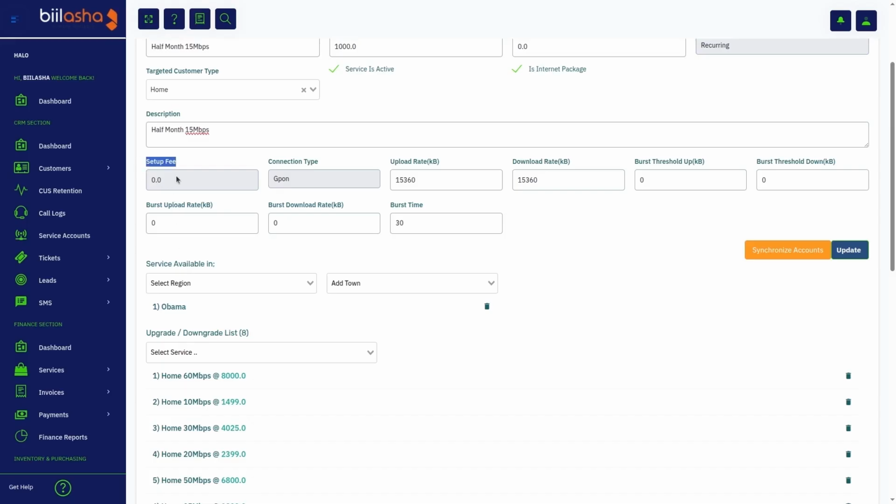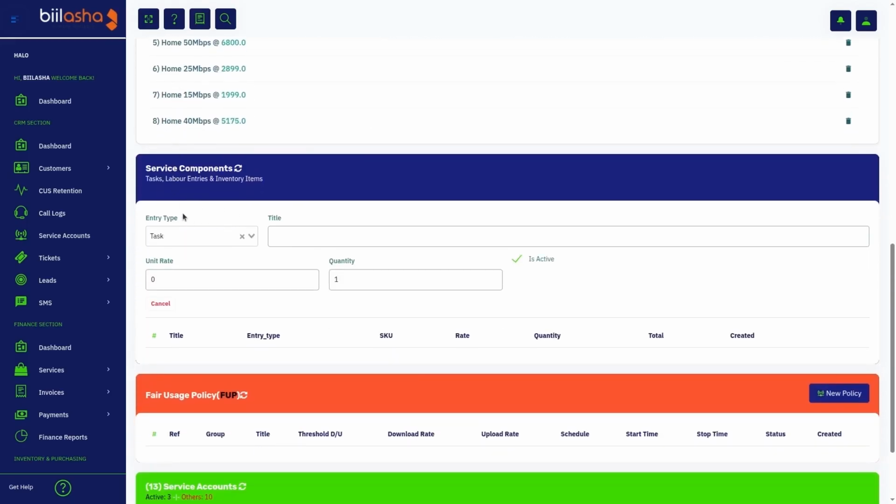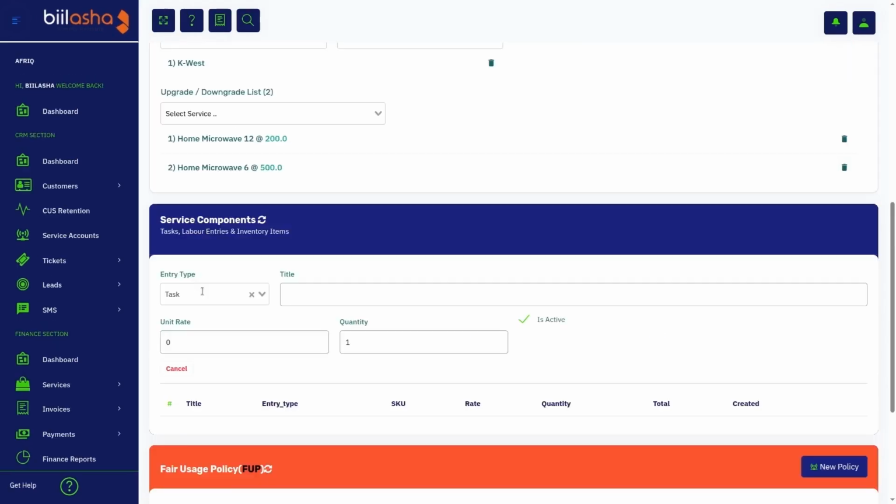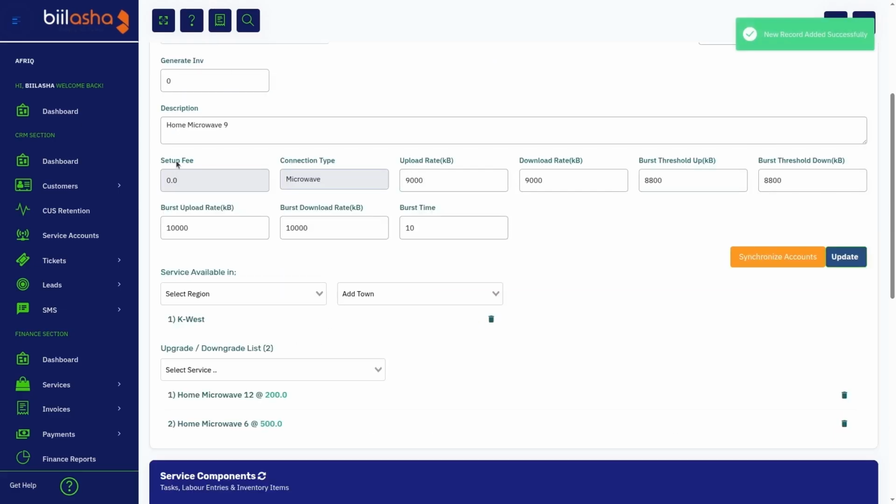Below that, we have the service components, which we have mentioned up here that we are going to look at. The setup fee is what is compiled from service components. We want to select radio here, and it has a rate of 2 shillings from the inventory. We look at inventory much later, and we create that. The setup fee should change. Good. So you can see the setup fee has changed.